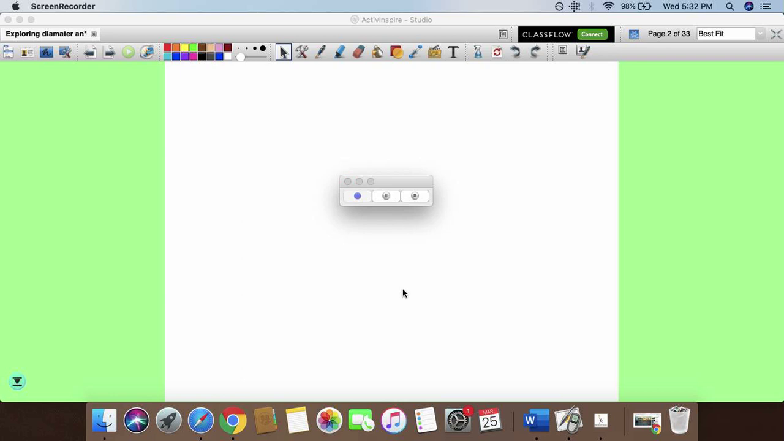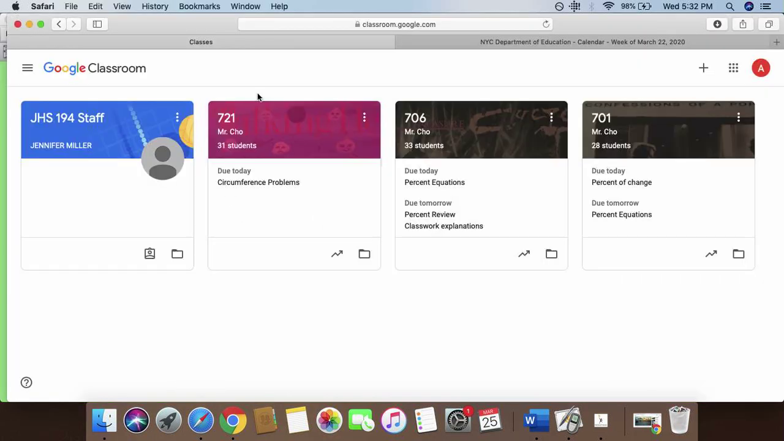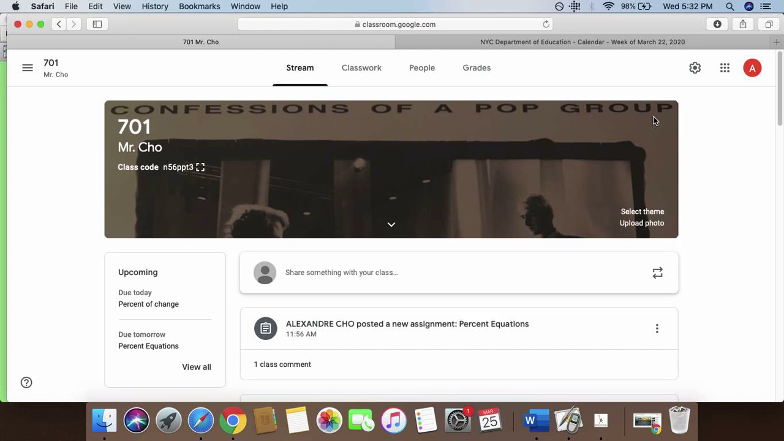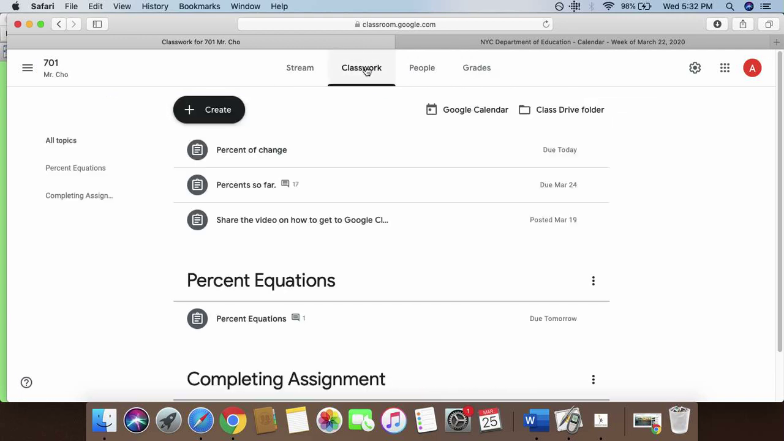Going to do a little Meet setup video instruction thing. So first thing, let's go to our Google Classroom, which you sign in with your DOE Gmail account. I don't think it matters which class you choose, but just for our sakes, I'm going to choose 701. From here, I'm going to choose classwork, and from classwork, I'm going to click on Google Calendar.